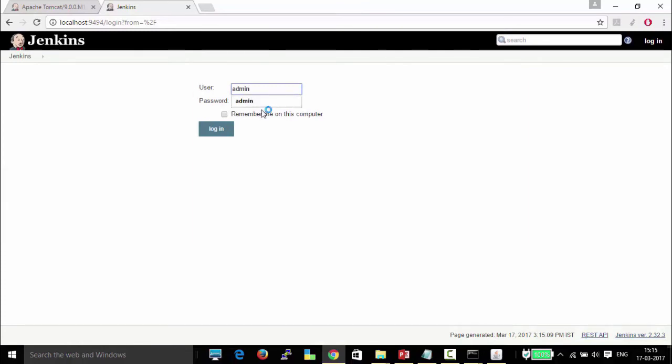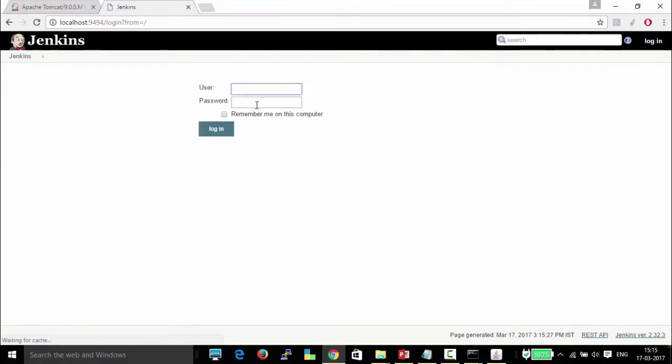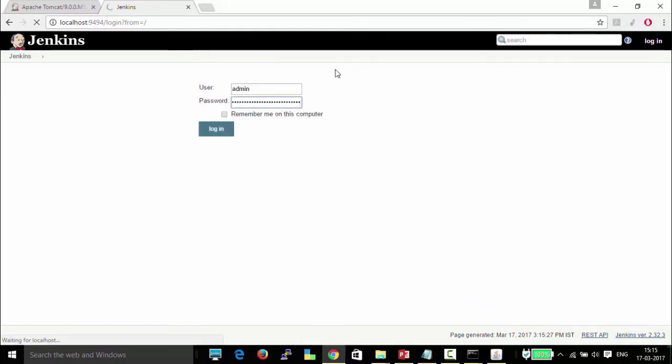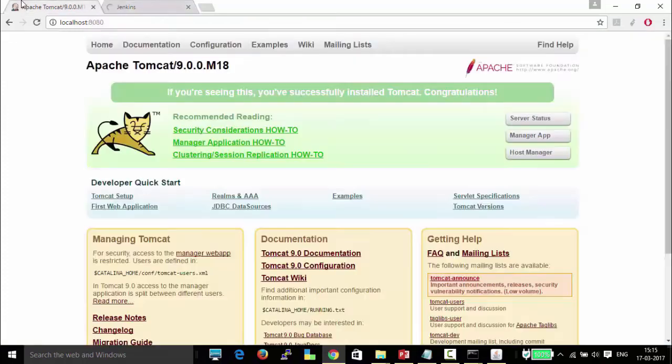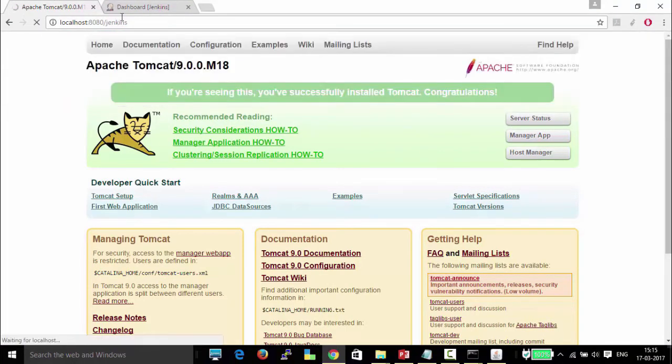I can log in over here with, for example, a different user, user 1. Okay, so we don't have the console option. Okay, fine. So I'll just give admin, and I'm going to define the password of my admin over here. So this is my admin password. I just log in here. So once we log in, I'm going to show you that whatever configuration I do over here in my Jenkins should reflect in my Tomcat Jenkins as well.